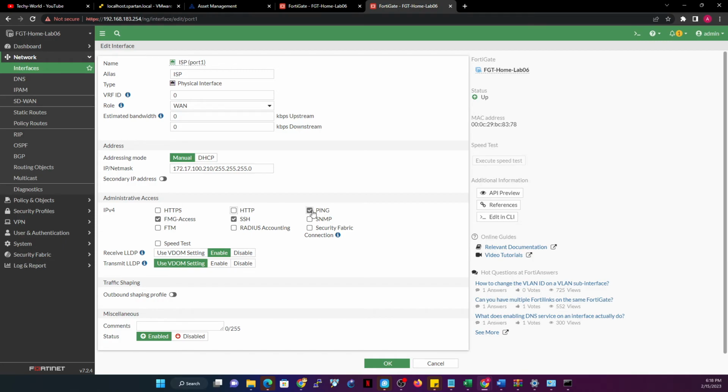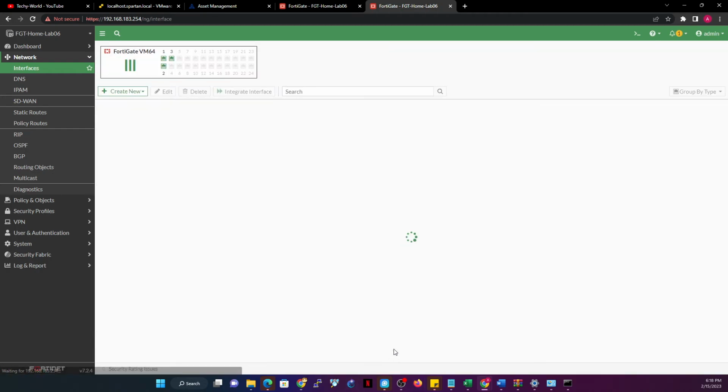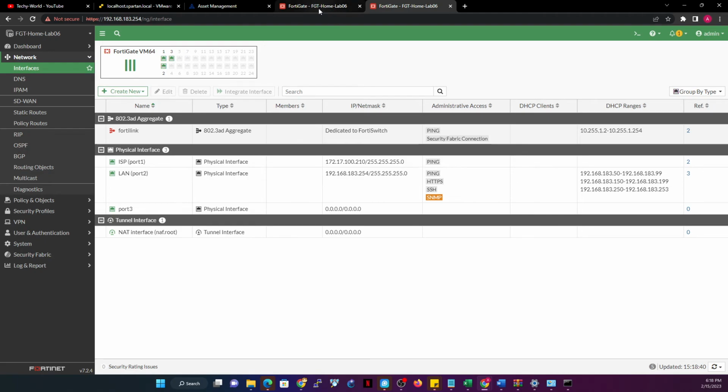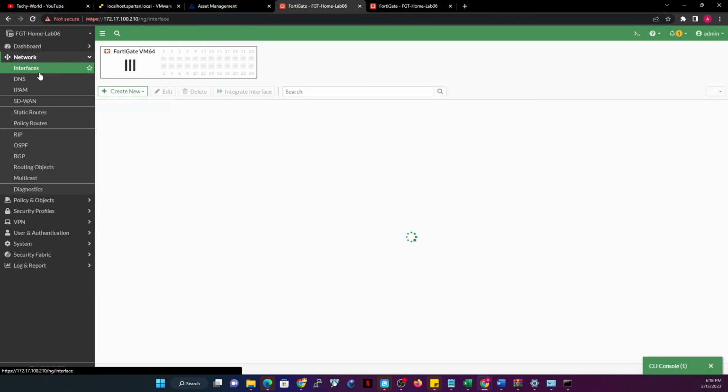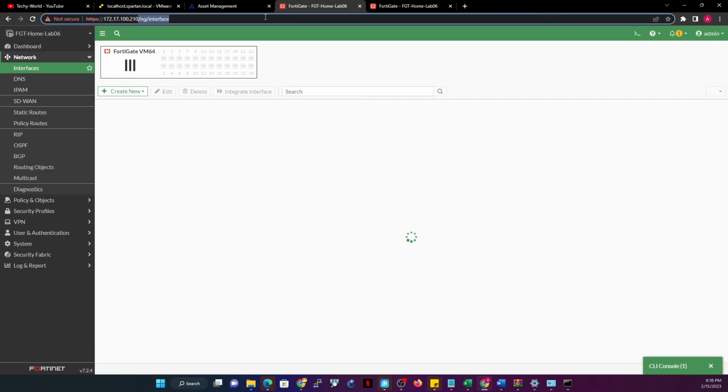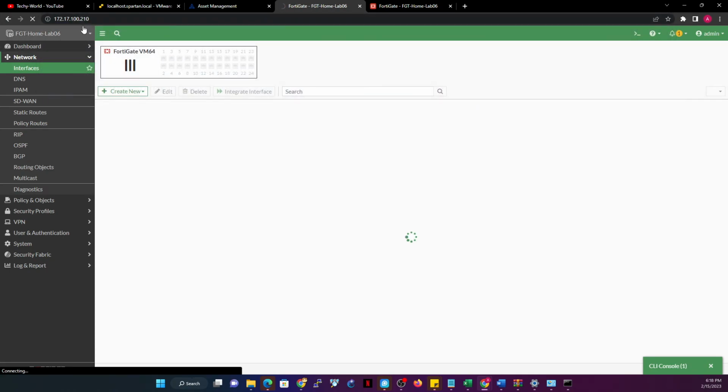I can still allow ping. I can allow SSH if I want, but let's remove all this and just allow only ping. So I'm going to click on OK. What that does is that this is no longer going to be accessible. So if I click on interface, notice it's just rolling because basically I don't have any more access to this using the IP. So I've basically lost access.